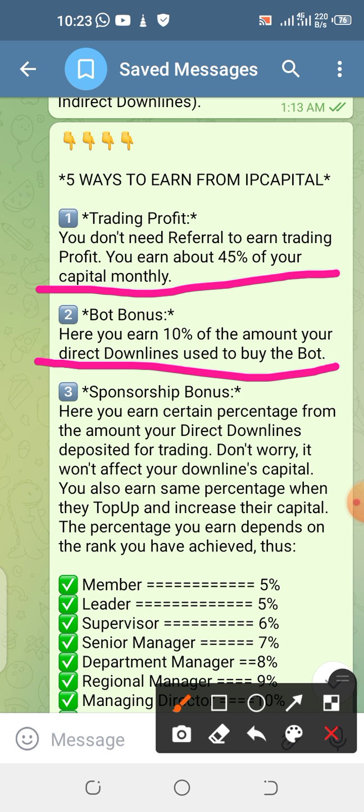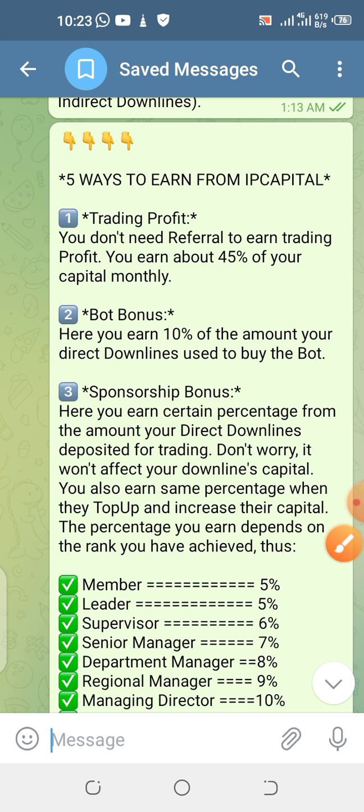Then you have the sponsorship bonus. Now, this sponsorship bonus is very, very awesome. As you refer your downline, any amount your downline deposits as their capital, you earn a certain percentage. And each time your downline tops up or increases their capital, you will continue to earn commission for that increment. Okay? And the percentage you earn depends on your ranking.